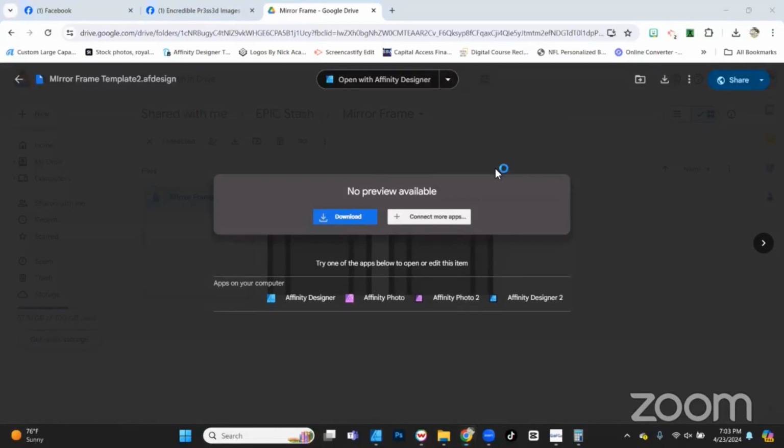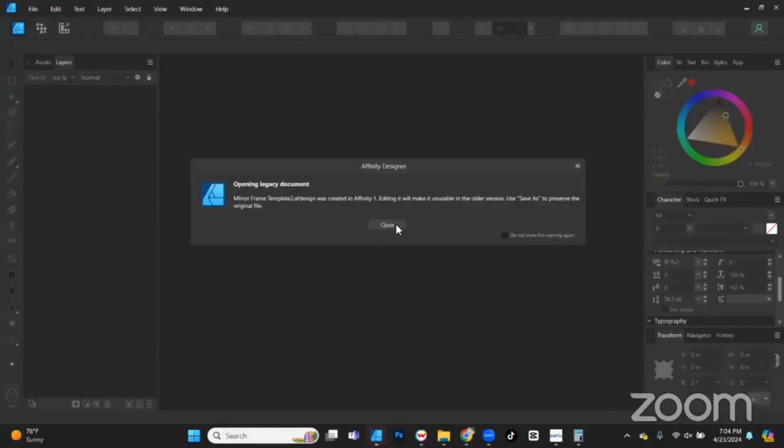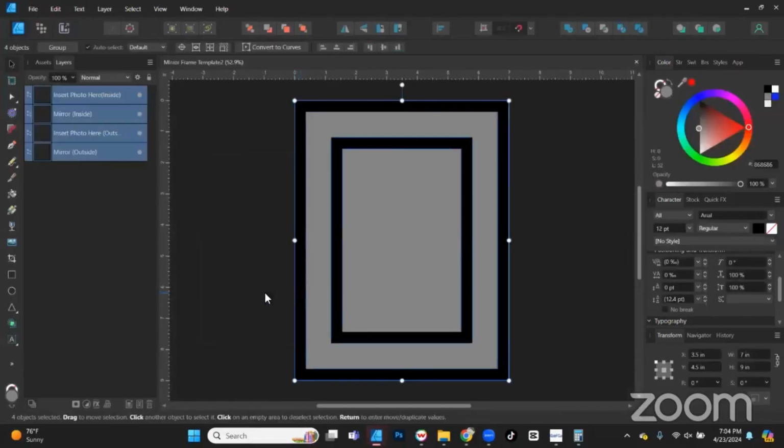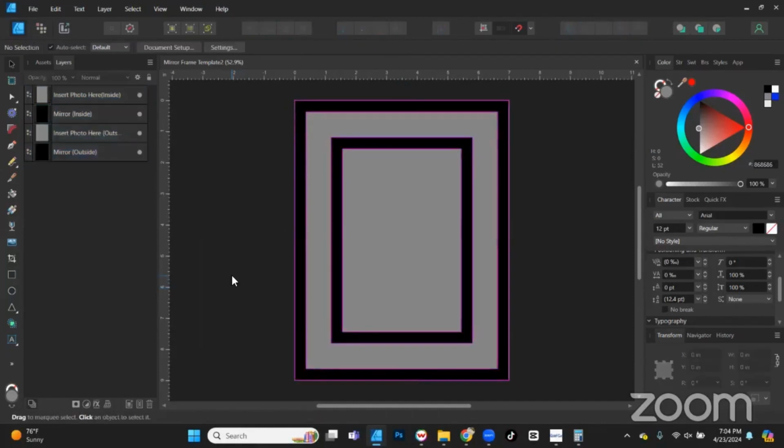That one wants to open in Designer 1. I'm opening in Affinity 2. That's just telling me this was created in version 1, and you're creating it now in version 2. So if you save it, you won't be able to go back. But I already got the original. Okay.